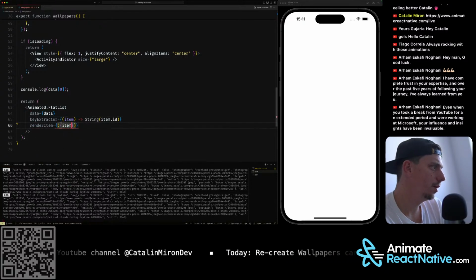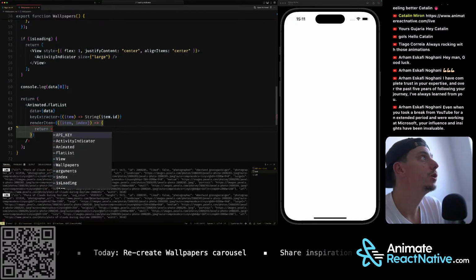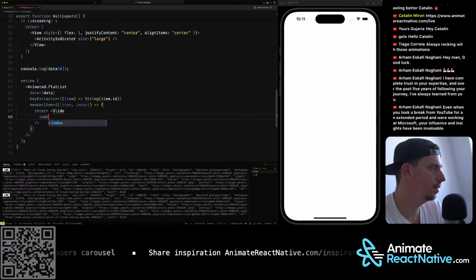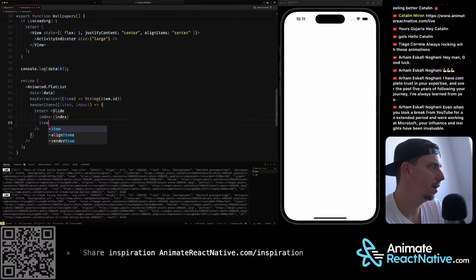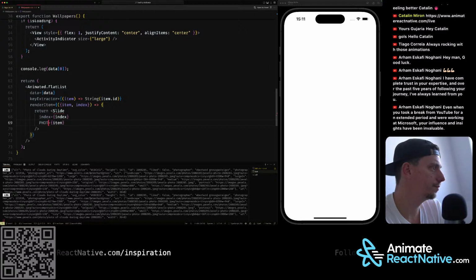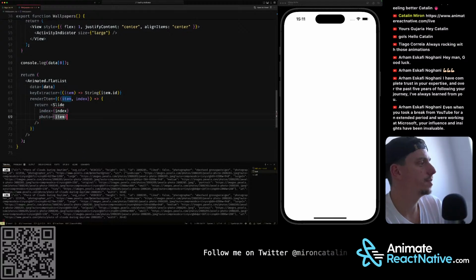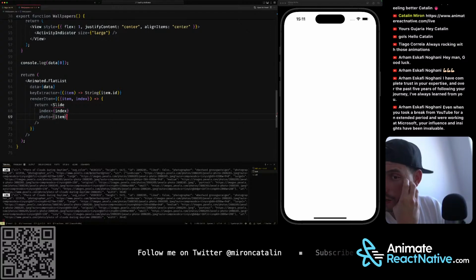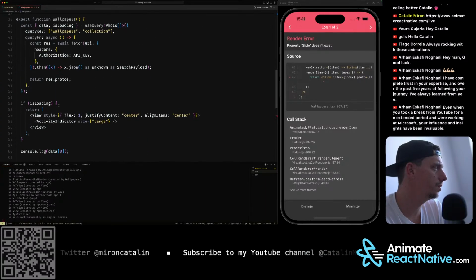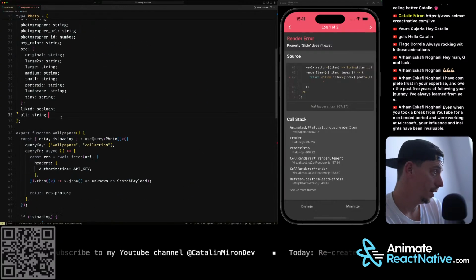We are going to get the item and the index, and we are going to return a slide, and the slide is going to have the index as index, the item as item, and actually the photo, why not, as item. And what else? We are going to also add scroll X, right? Okay, and let's create this small thingy. We don't need a console log anymore. Let me close the terminal as well.